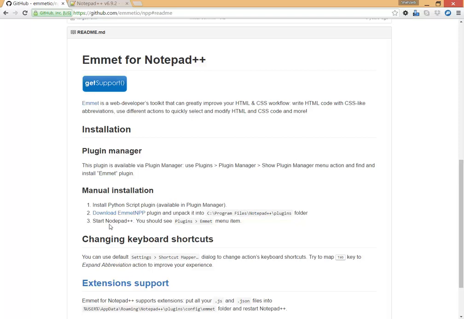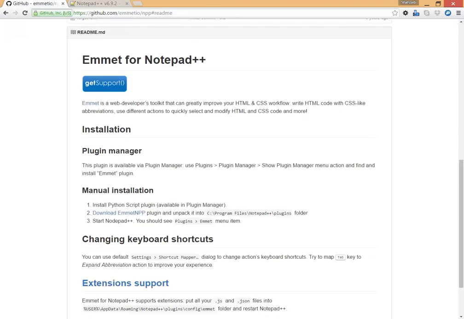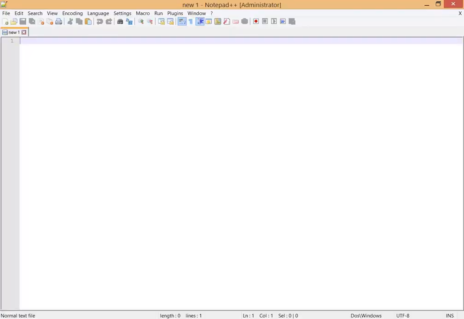How easy it is. And now start Notepad++. You should see the Emmet plugin in a menu item. Means when you go inside the plugin menu, you should see the Emmet option, but it's not there. Whenever you install or download any plugin, you have to close Notepad++ and open it again.